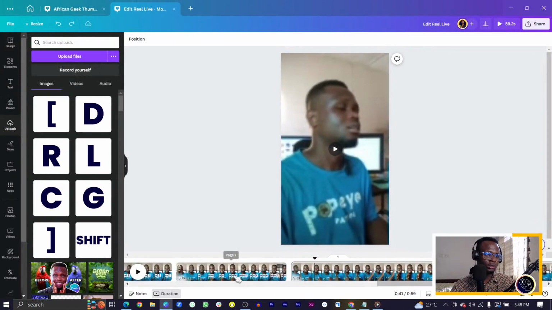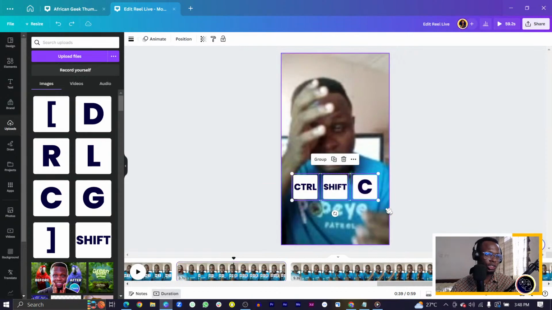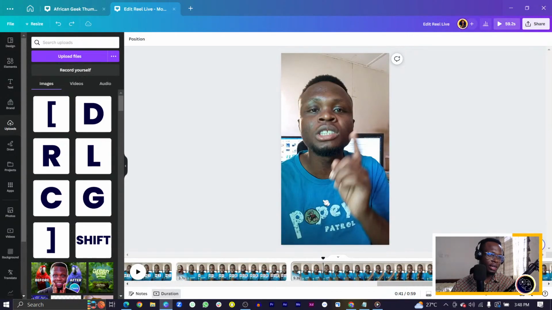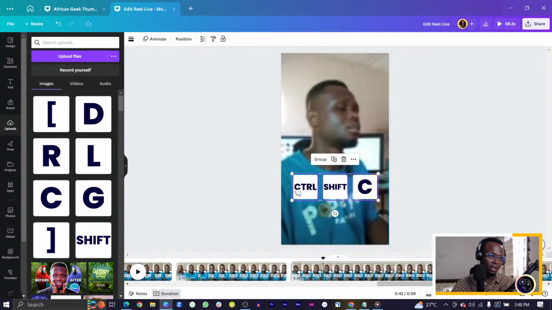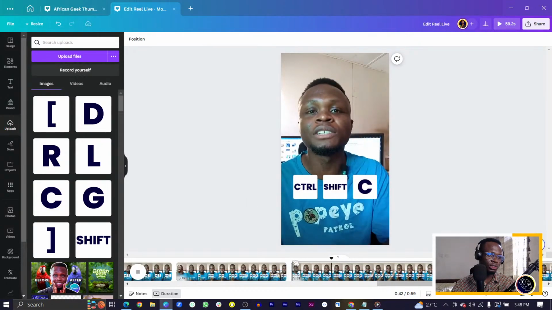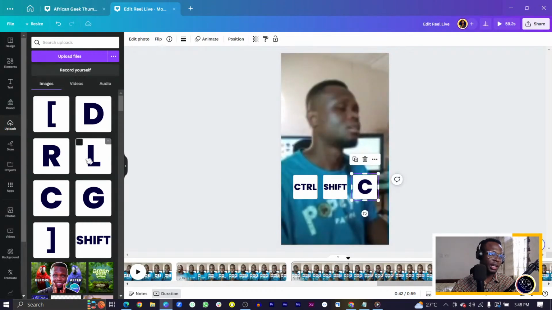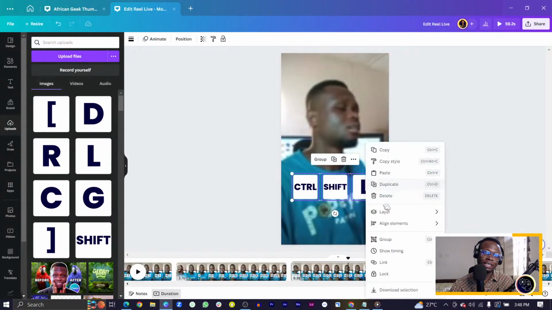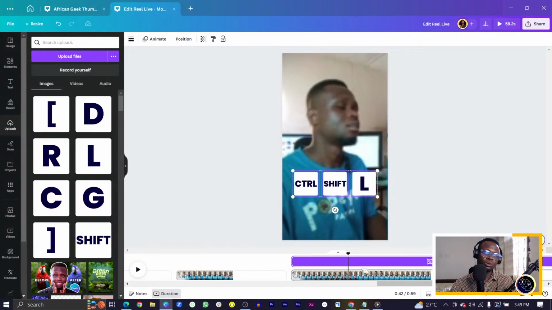Oh, what did I just do? Okay, so we have Control Shift C. We'll copy it and paste it in here, because another one is Control Shift L. So we just drag and drop it in here like that. Then we'll select or right click and show timing.